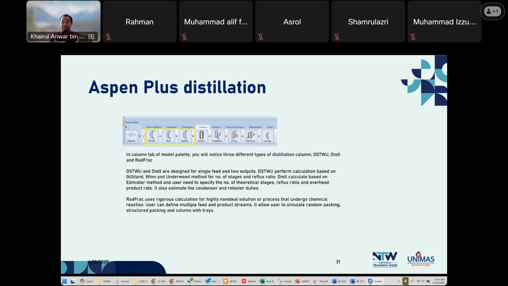Then the last one is RadFrac, to do the small details: the number of stages, and how the column looks, how high the weir is, what type of tray is inside the column for the stages. That can all be specified only in RadFrac.